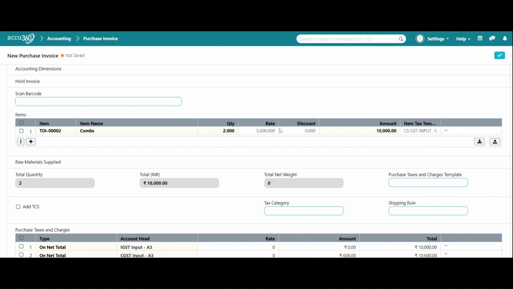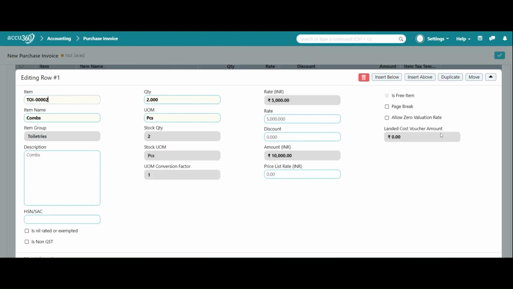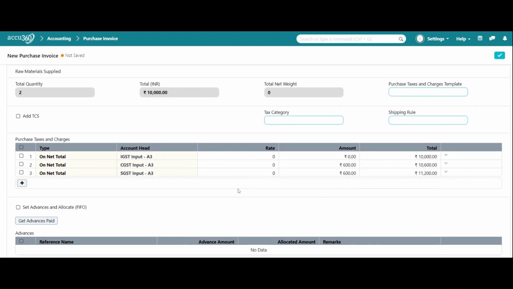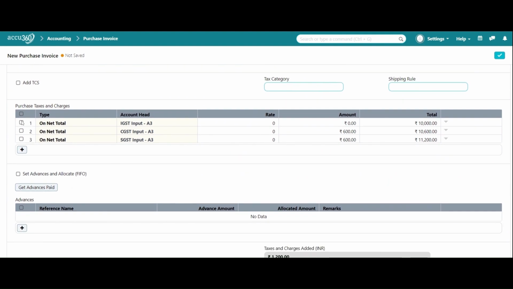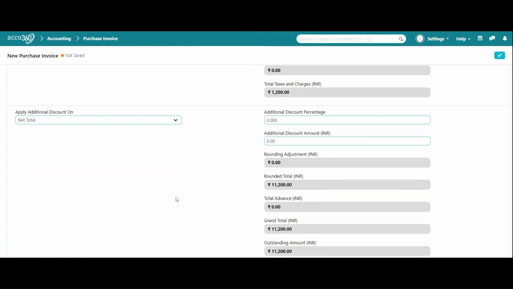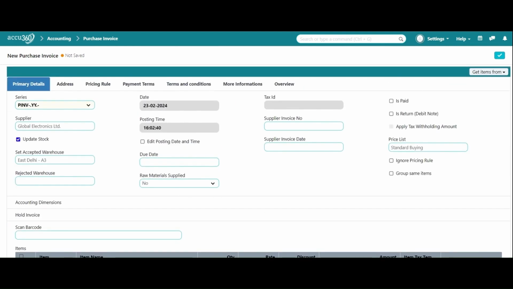But you see there is no option here to define the unit of measurement. To define the unit of measurement, you have to click on this small arrow, and here we can change our unit of measurement. So from pieces we will change it to box. Then we will go back here, and we will just delete this interstate option, and then finally we will save this document.